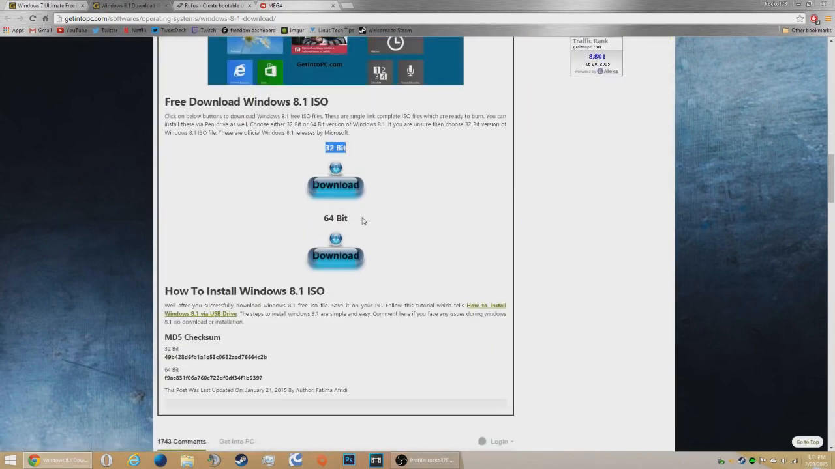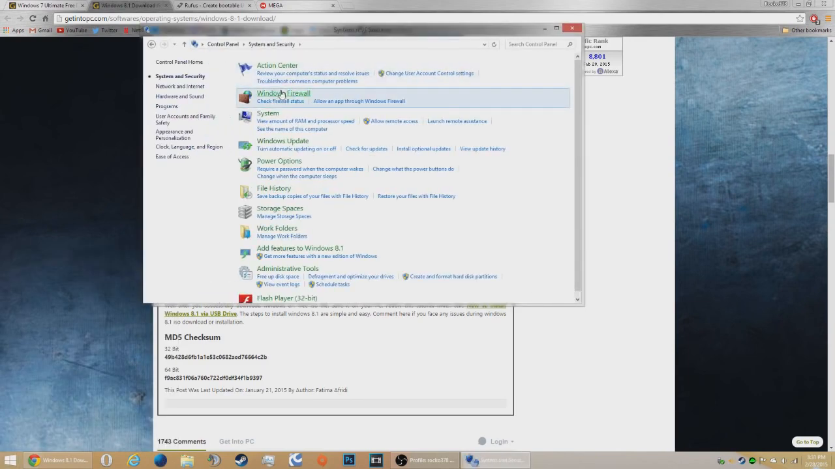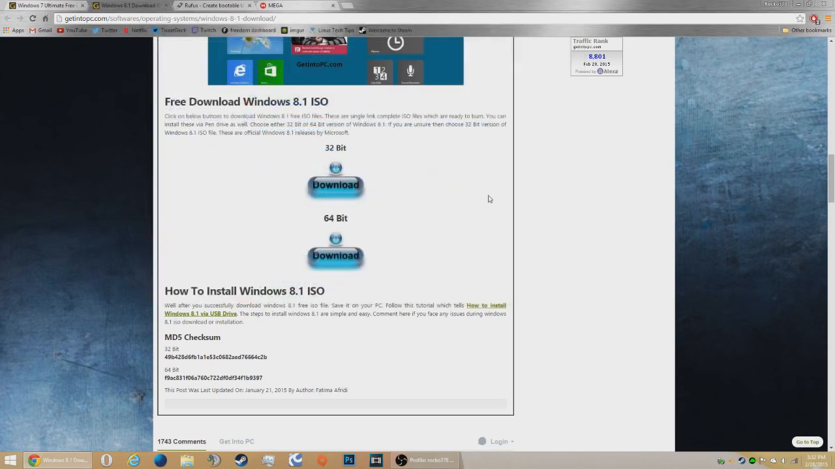Now you have the 32-bit and 64-bit. If you don't know what you should get, go to your control panel, System and Security, then System, and it'll tell you what version you're running. But if you still don't know, I would recommend getting the 64-bit, because if you get the 32-bit and you should have got the 64-bit, it'll be worse than if you got the 64-bit and you should have got the 32-bit. So I would recommend getting the 64-bit if you don't know, but you should know.